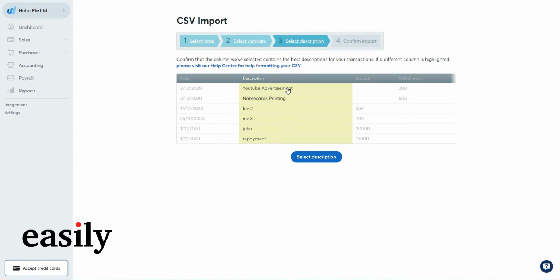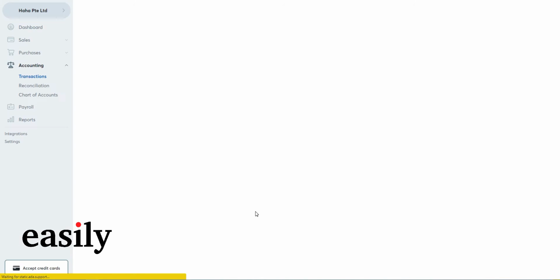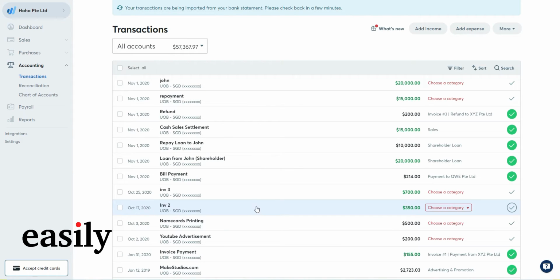Descriptions are, by default, input into your bank statements. It could be the party that's paying, who has given you a reference, or when you make a payment and you make a description, it actually appears inside the bank statement as well. All right, so select description. Okay, and then you're done. Upload my statement. Okay, it just takes a very short while.